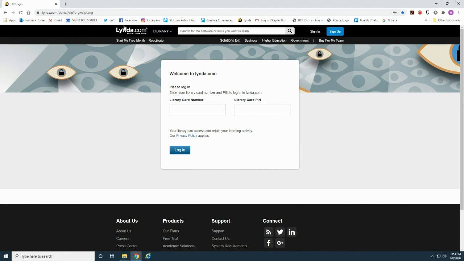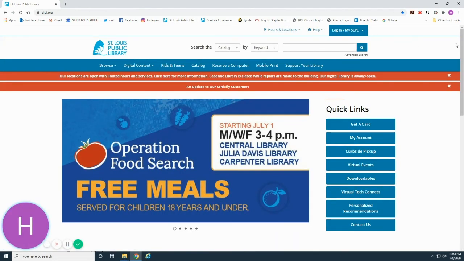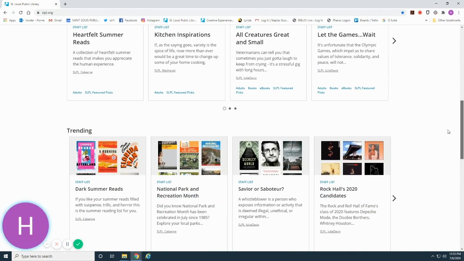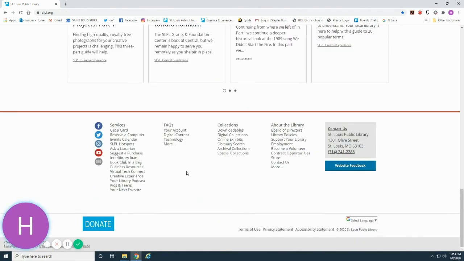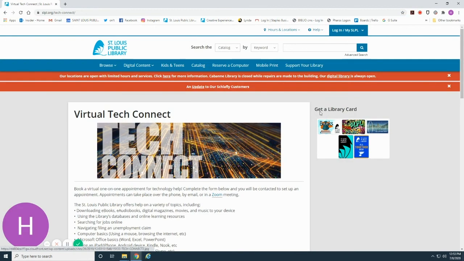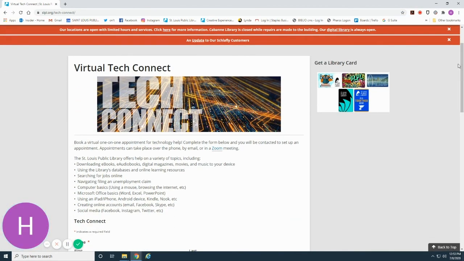Again, on the library's website, you can find information for a Tech Connect form. So we can go down here to the virtual Tech Connect, and you can use that to submit a request to learn all kinds of more information.